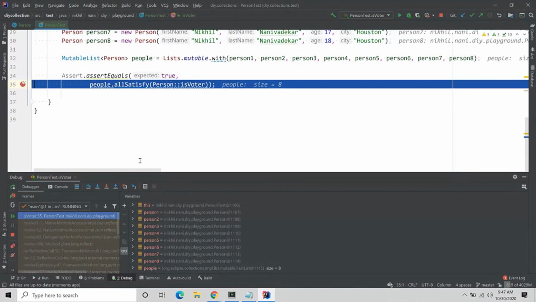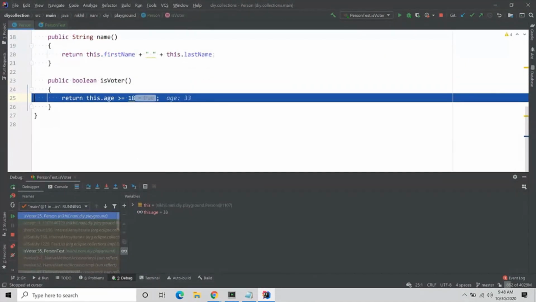So if I press F7, you actually get the ability to smart step in where exactly you want to go in. Because this line has multiple methods, I can choose whether I want to go in all satisfy or whether I want to go in is voter. And that becomes super important when you have chain method calls, like in functional programming. I just care about going into is voter. What's happening there? Let's see. Okay, age is 18 and age is 33, and that's why it's returning. And you can keep on continuing.